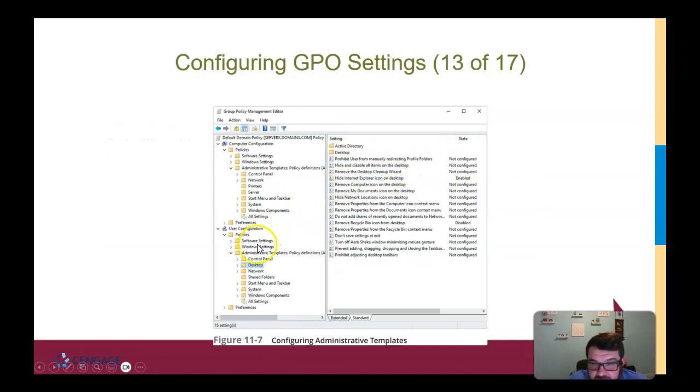So here you can see under administrative templates we have control panel, desktop, network, shared folders, start menu, system, Windows components. And on the right here, we're under desktop. Here's all of the settings that are under the desktop. Obviously for each one of these settings, you can enable it, and it also might have additional settings within it once you enable it. If you disable it, it's not going to apply.